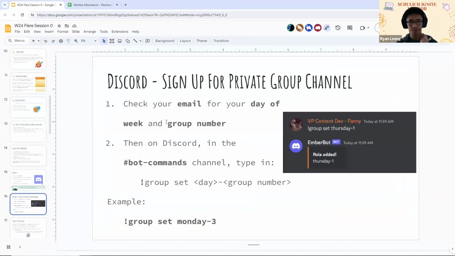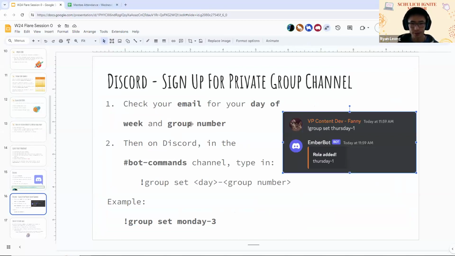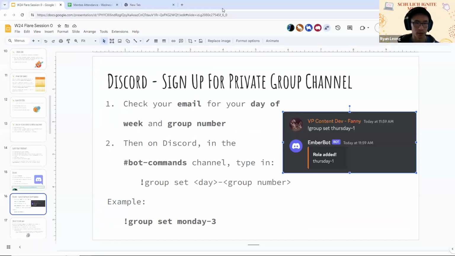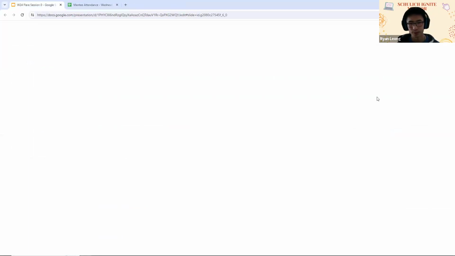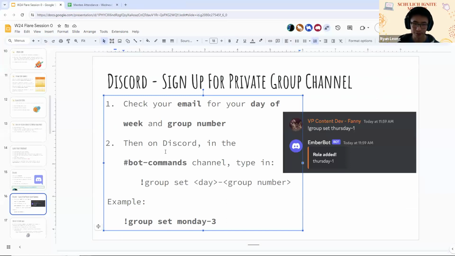Okay, so next, what you want to do is join your group. I'm not sure if this is up yet. Sometimes it's not up immediately. You want to set your group by typing the week, like Wednesday, and then a dash and your group number. So you'll be in groups 1, 2, 3, 4, and it should be in the email. Okay, that's good. So Baron and Abdullah, you can do that right now.